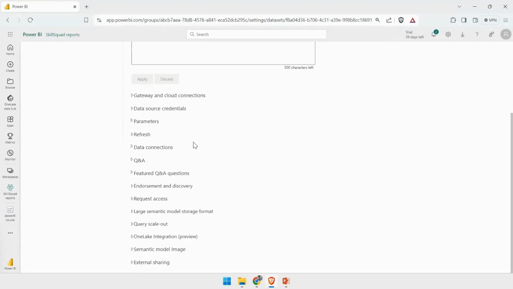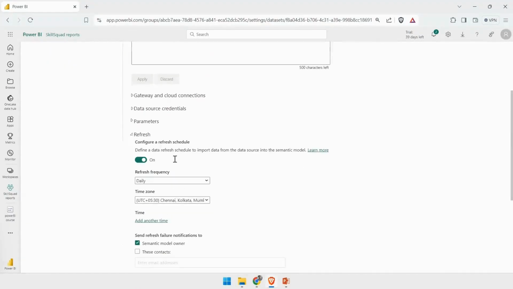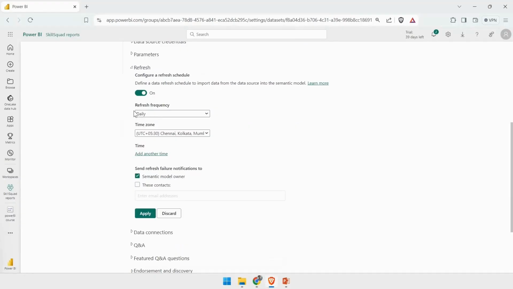We scroll down, you will find this option of refresh. Click over here and it would ask you that do you want to configure a refresh schedule? Currently it's on, but you can turn it on or off. Now, how frequently do you want this refresh to happen? Is it daily or weekly? Let's say I'm selecting daily at the moment.